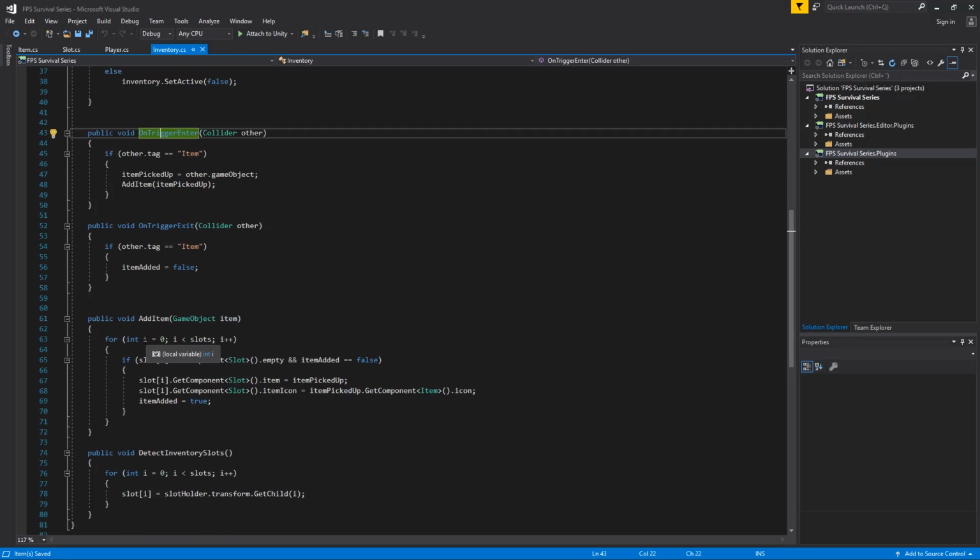In no way are we destroying this item, right? Wait, slot get component empty. Yeah, okay, so it's getting added. Item equal to item picked up. But what happens with the item? That's the question. I don't remember. Item added equal to true.